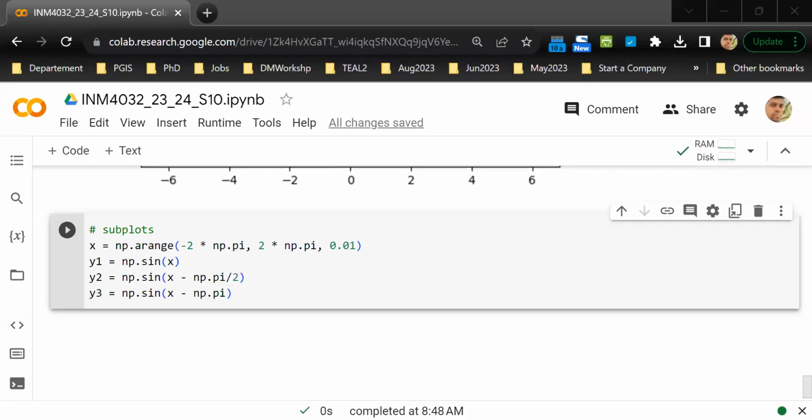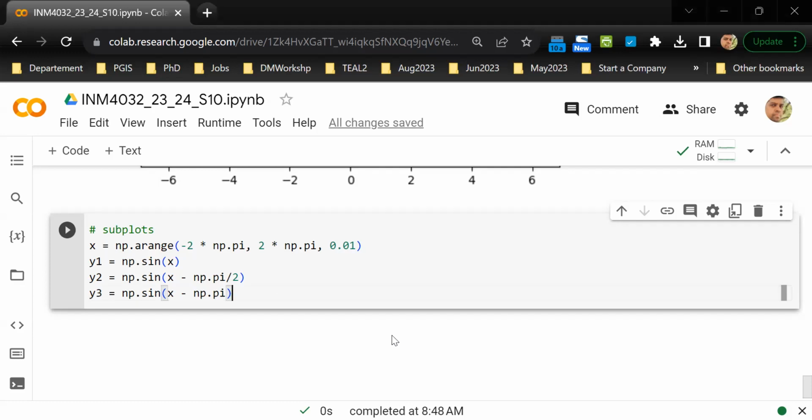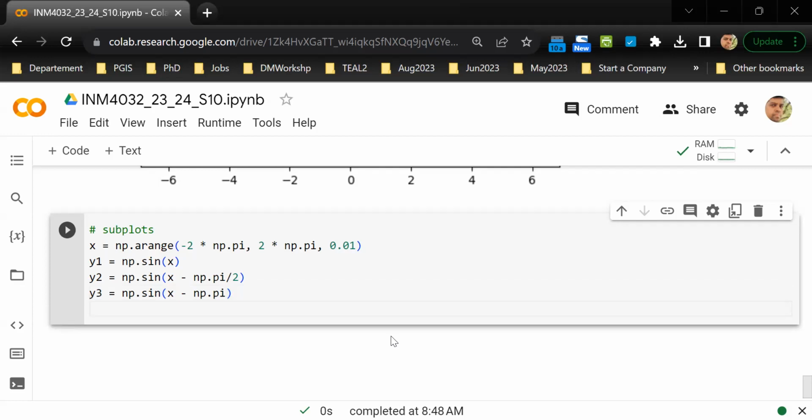So let's discuss subplots. We have x and y1, y2, and y3. Now when you are creating figure and axis, this time I'm going to create 3 axes. I'm going to have 3 plots. If you look at it as a grid, you have a single row and 3 plots. In that case, I have to first say plt.subplots.